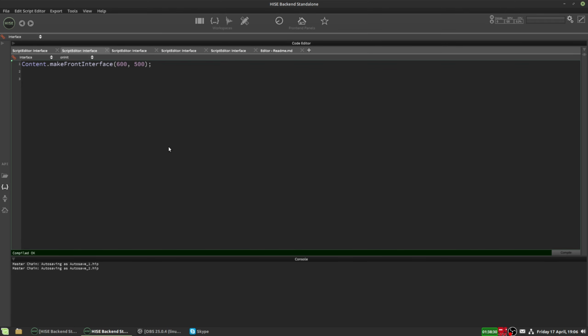Hi, this is just going to be a really quick video. I'm going to show you how to change the size of the font in the code editor of HISE.